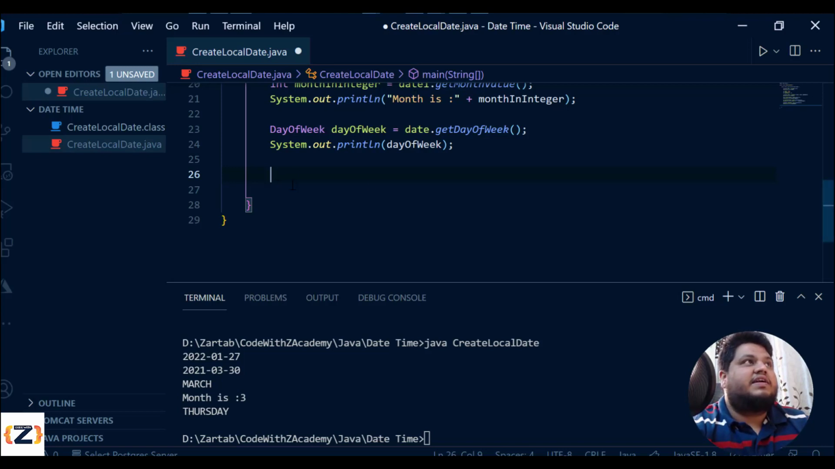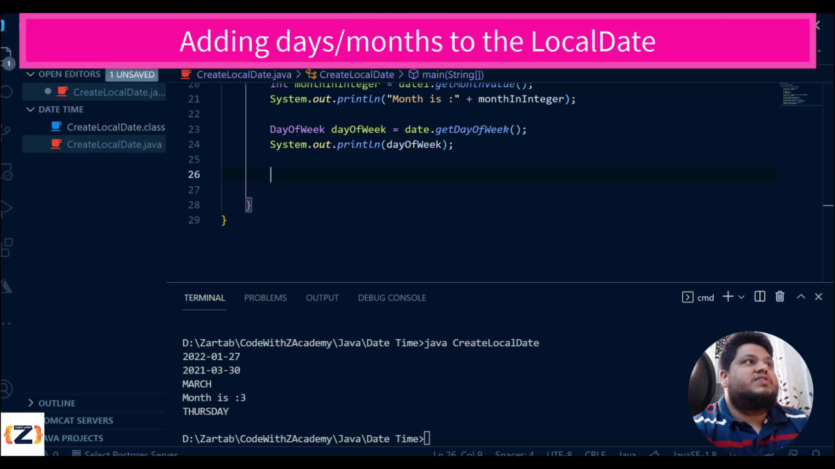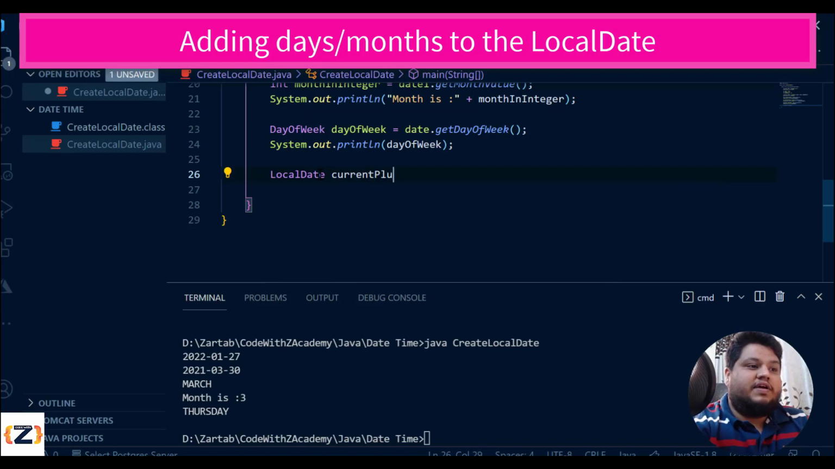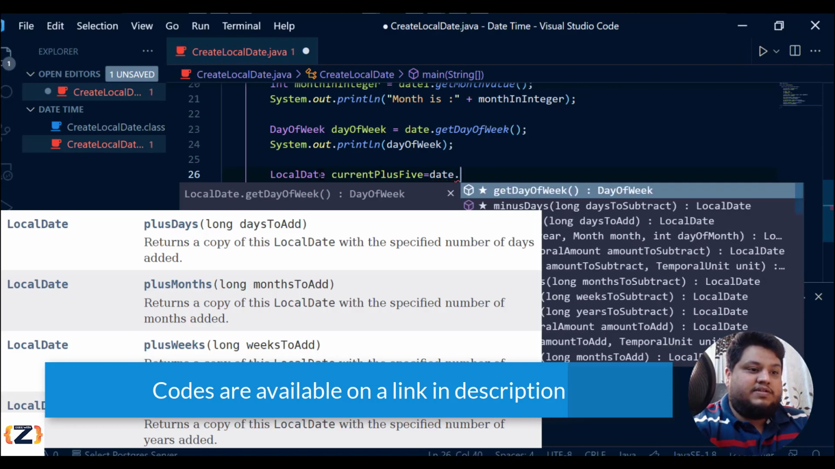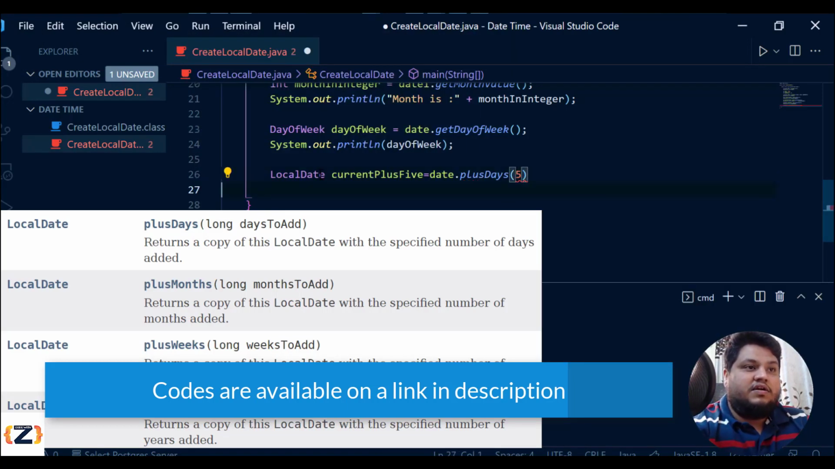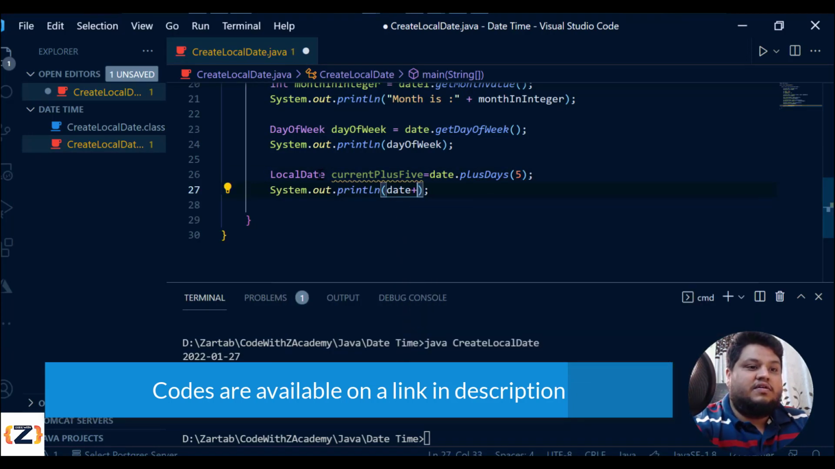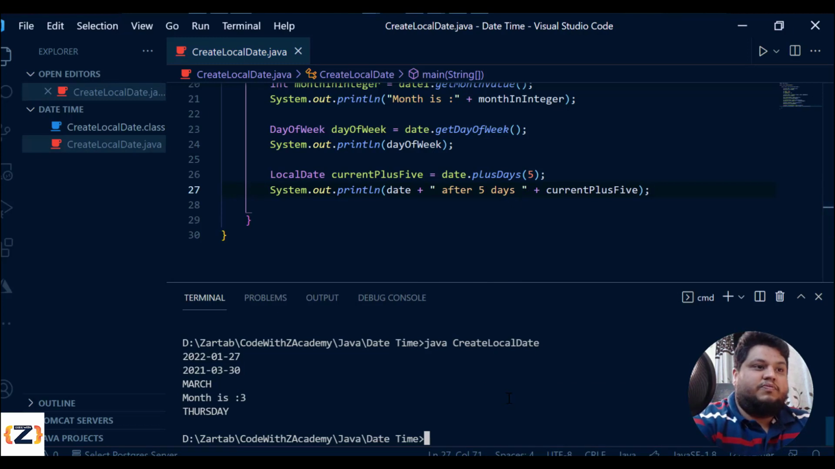Now let's say you already have a date, you want to add certain days to your particular date. What will you do then? Let's say I want to add 5 days to the current date, so I'll say local date current plus 5 is equal to date dot plus days, and I'll add 5 days to this. And if you see system.out.println date, the actual date was this, and then after 5 days, current plus 5, and let me see what is the output here.